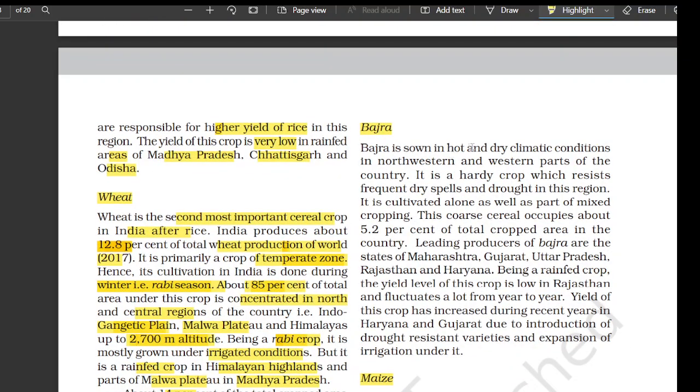Bajra. Bajra is sown in hot and dry climatic conditions in northwestern and western parts of the country. It is a hardy crop which resists frequent dry spells and drought.